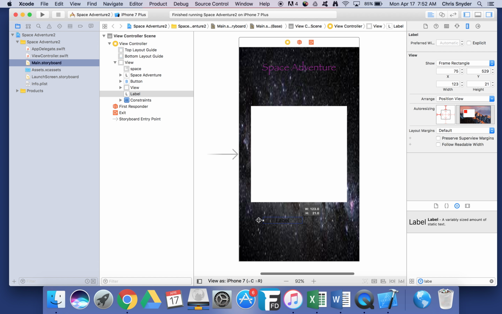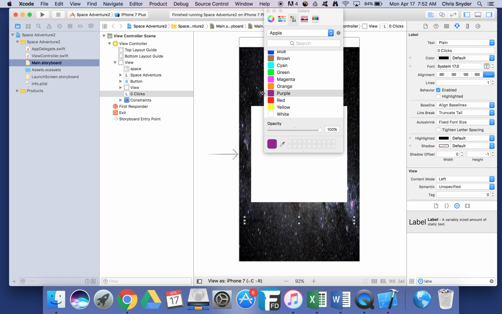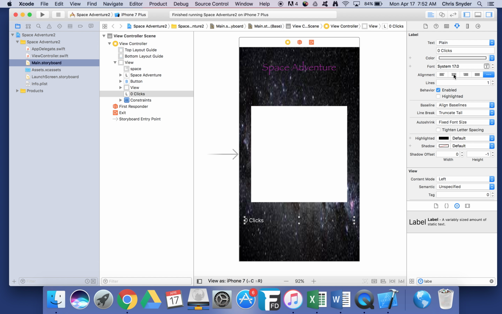And we're going to kind of do what we did up on the top. We're going to stretch this to the left boundary, to the right boundary, excuse me. And then let's go ahead and change the text to 0 clicks. All right, we started the game. They don't have a score yet. We want it to be white. Okay, we're going to go ahead and center that. And let's just make that font size 22.